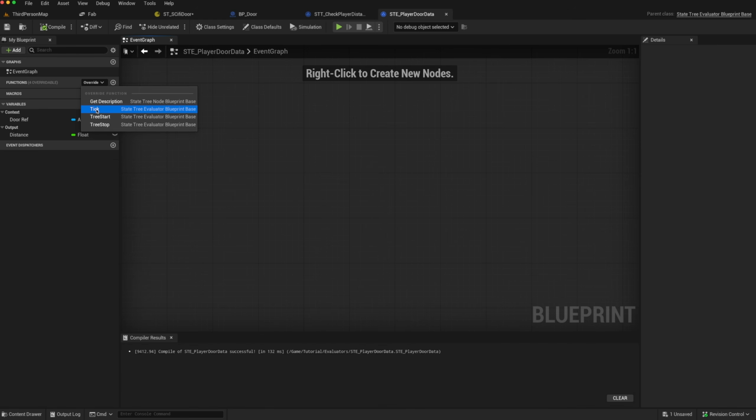And as opposed to state tree tasks, which have a finish task node, state tree evaluators have no concept of ending. So they begin and then they run continuously from beginning to the end of the tree. So there is no finish task equivalent. And the way to think of it is that you will use the tree start to set up your references or to bind to any event dispatchers. You will then execute your logic either on a tick or on a timer. And at the end, on the tree stop, you will do any cleanup that is needed, like unbinding from an event dispatcher or setting changes back to their default.